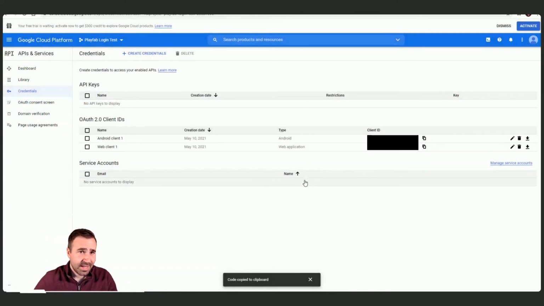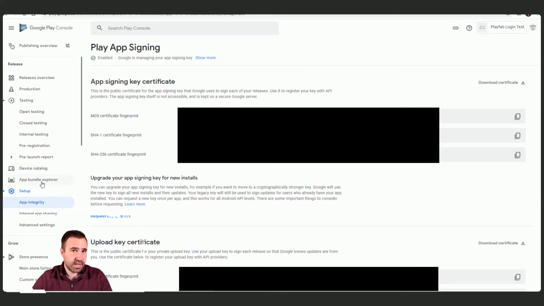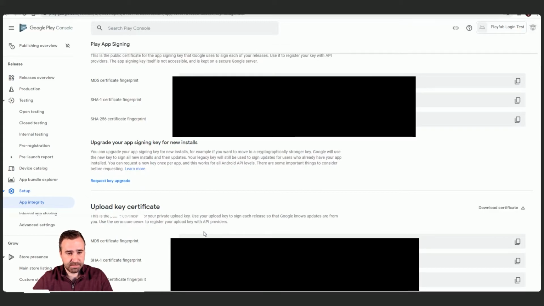Hit OK. Now, the other one that we need to do, that was our upload client credentials. We need to do our Play App Signing credentials as well. And in order to get that, you come over here to setup, and under app integrity, you'll see your app signing and your app upload key certificate. So that should match what you came out of Construct, right? So this is for our Play App Signing. So let's go ahead and copy this.